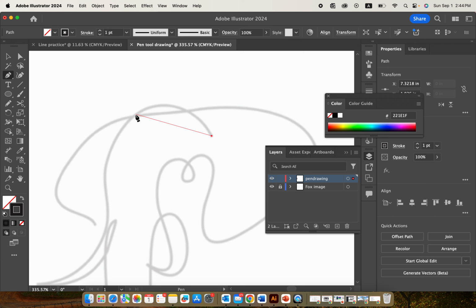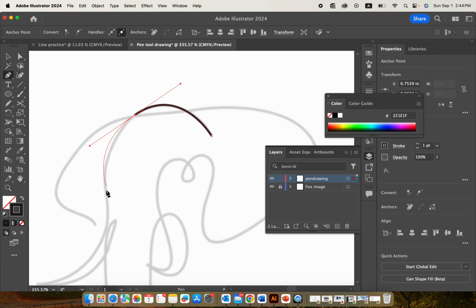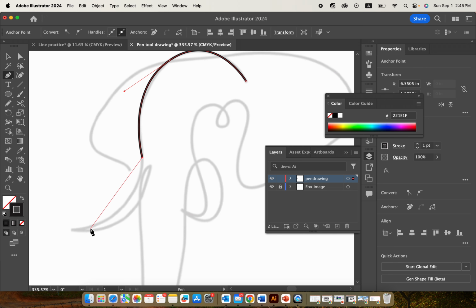Click here, click and drag. You see you can control the curvature to make it align with the reference photo. And yes, click and drag.